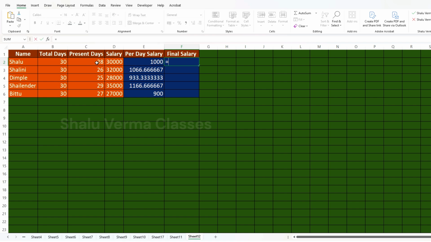Now comes the main part, where we calculate final salary based on attendance. So type equals, select present days, and multiply it with per day's salary, and press enter, and drag it down, and instantly you can see final salary is calculated automatically based on how many days each employee was present.